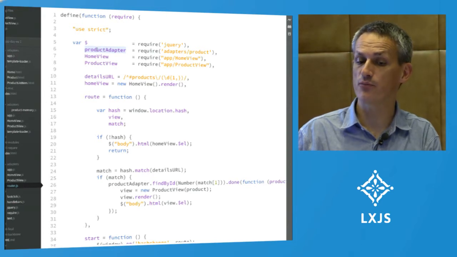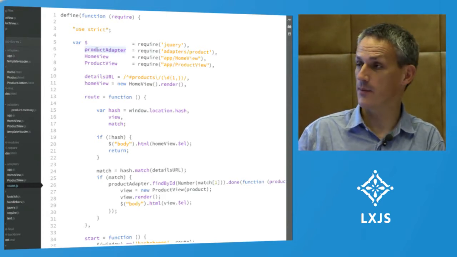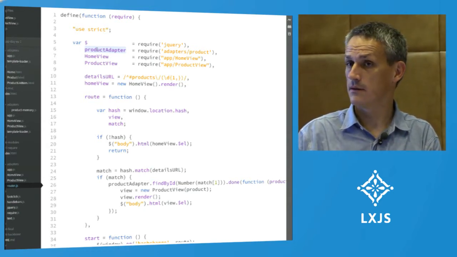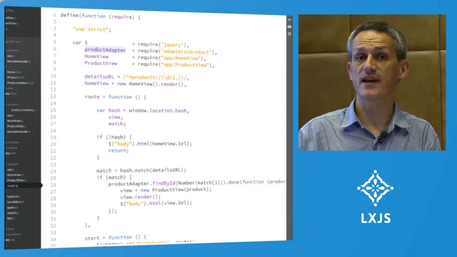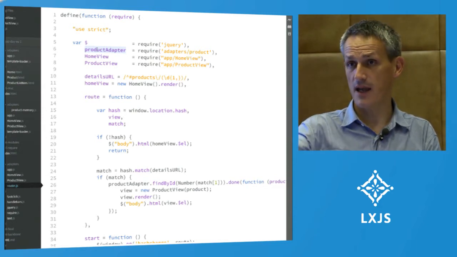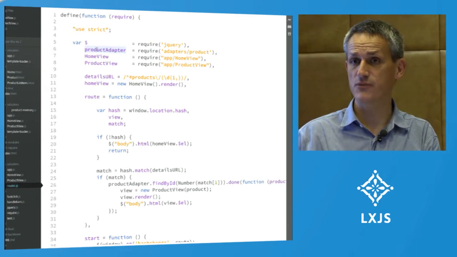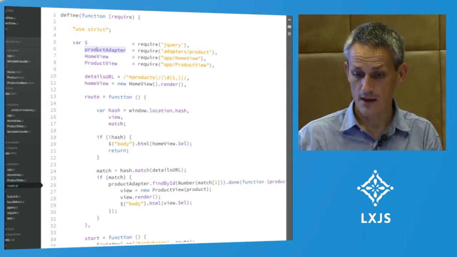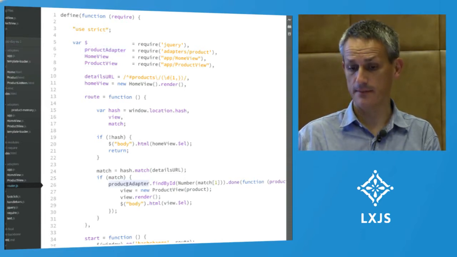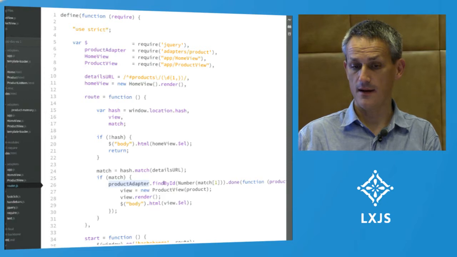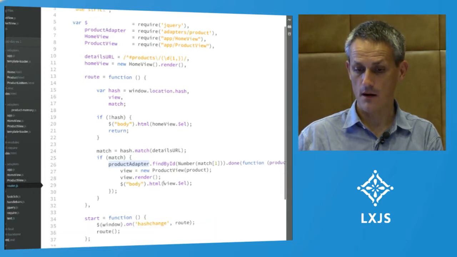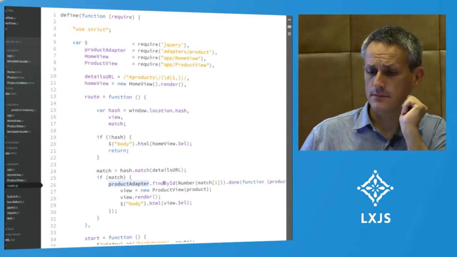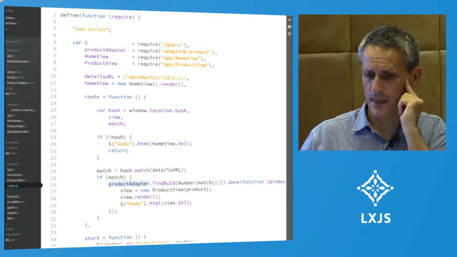So what can I do with product adapter, with that variable now, based on what I just showed you 2 minutes ago? Remember the return value of product adapter? Find by name and find by ID. So with this object, I can call these two methods, which I do here, actually. Does that make sense?